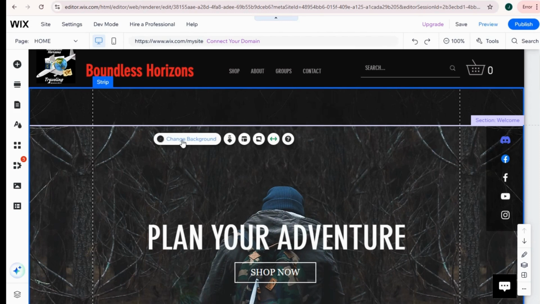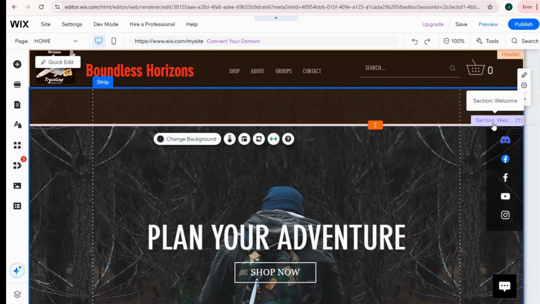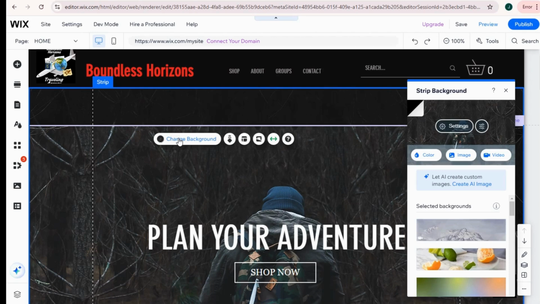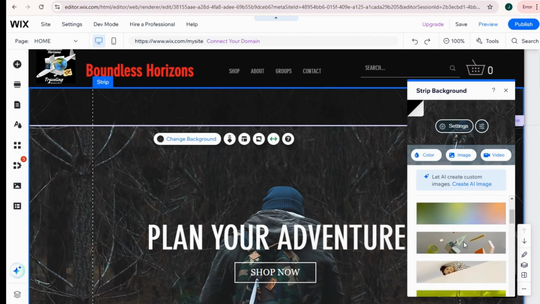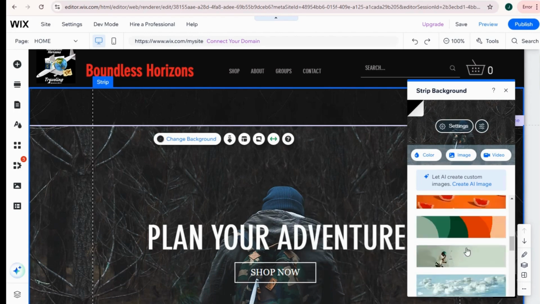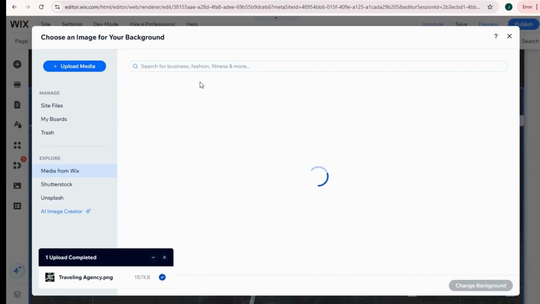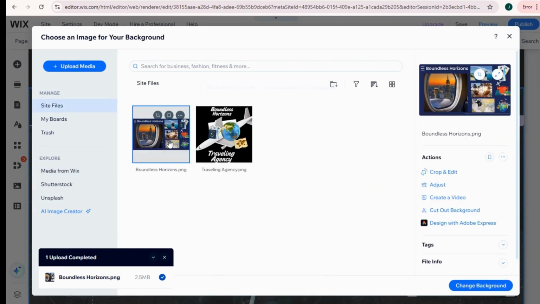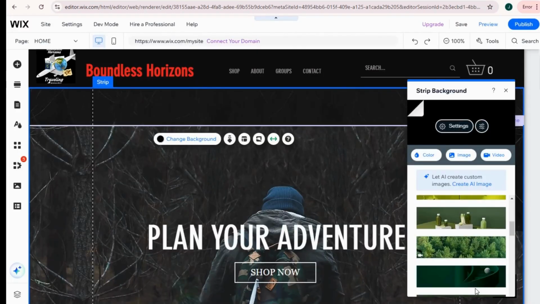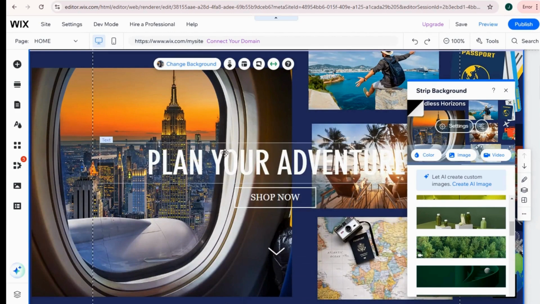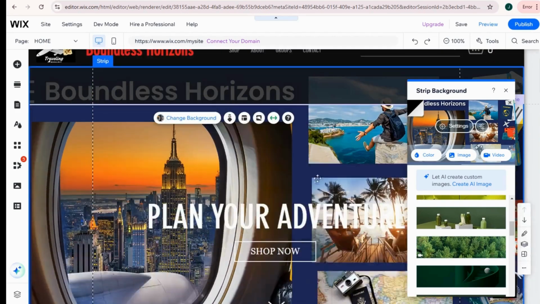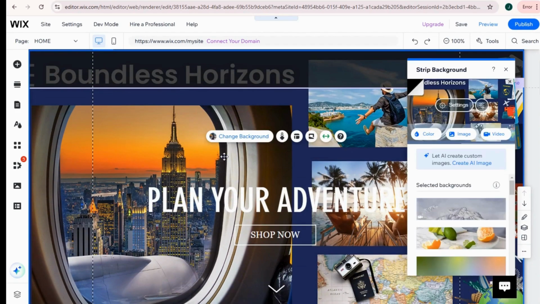If you want to change the background of your welcome section, all you have to do is click the picture, tap change background. You will see tons of backgrounds or images right here from Wix. But this time, I'm going to tap image because I have created my image from Canva. Okay, so this is what it looks like. Now add this, and here it is. Okay, so here is my welcome section.